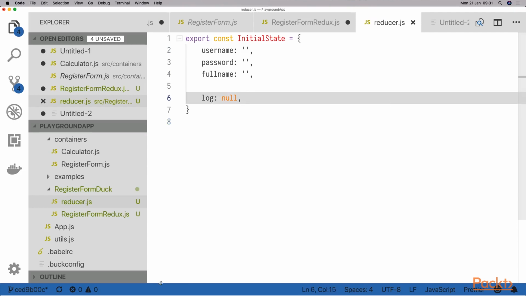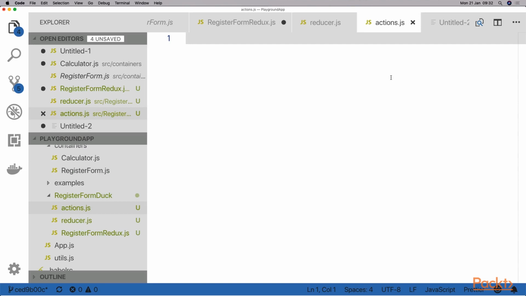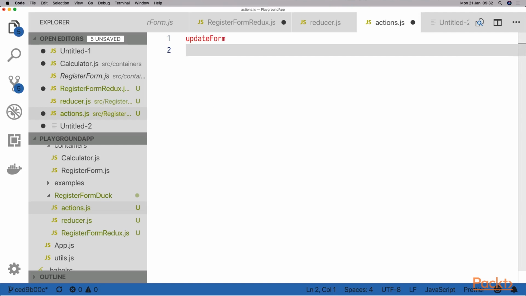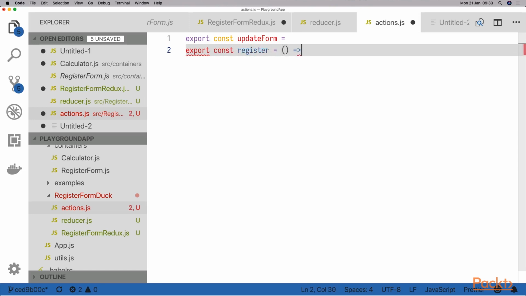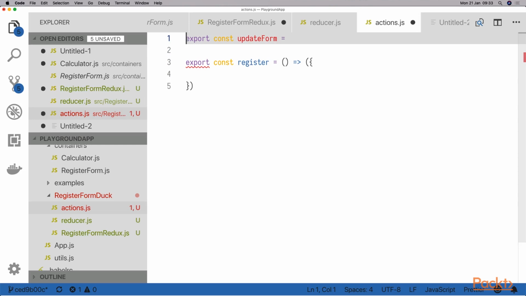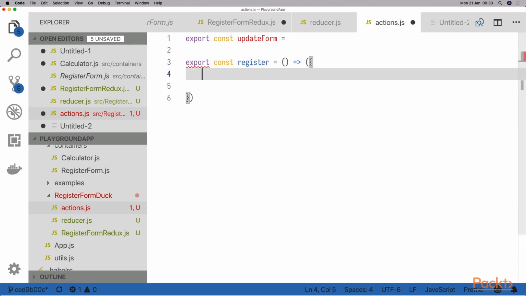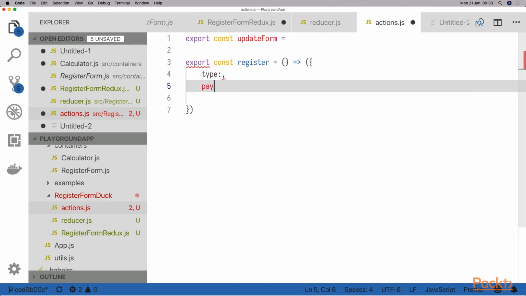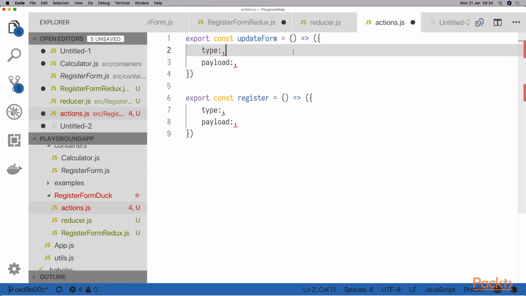Next thing we need to create is the actions. For our component, we need two actions. One was the update form, and the other one is register. Let's go ahead and create these. Each action is basically a function that gets some argument and then returns an object that has to have a type and a payload optionally. The type will be useful for our reducer to decide what to do, and the payload is any optional data that we need. Let's go and create our action types first.